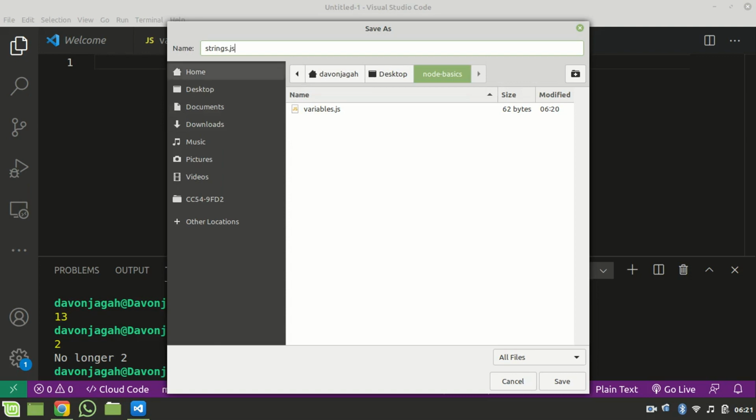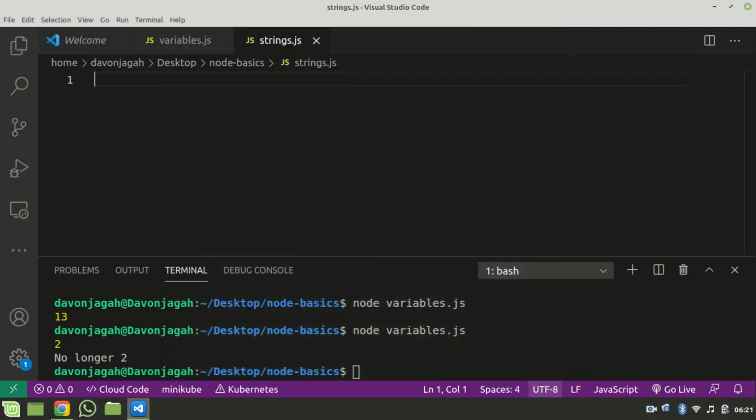So we can see that we have our variable.js here. Let's go ahead and save that into string.js. Strings are anything that are written inside single quotes or double quotes, and strings can be anything at all. Like we had var name is equal to Andrew. That's a string. So we have declared a variable and we have said our variable is equal to a string.